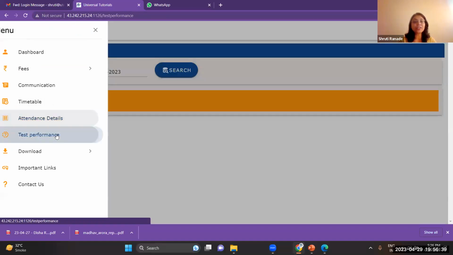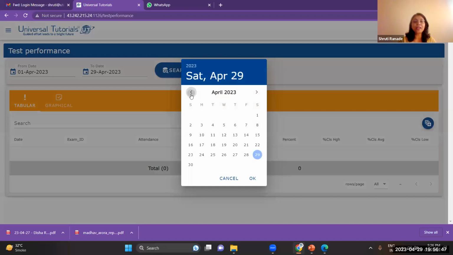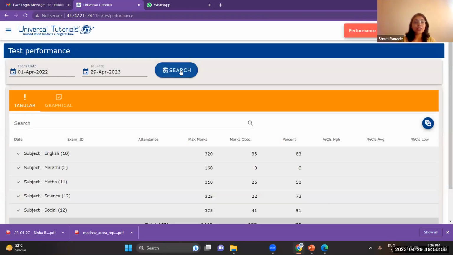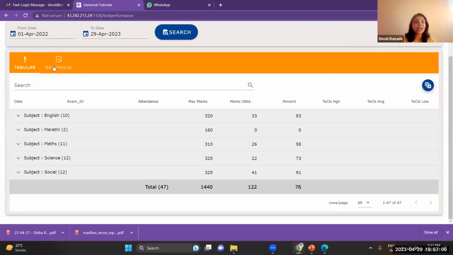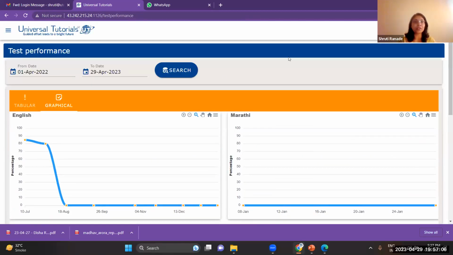Then we come to the test performance. Once you give the test, the performance of a student is marked over here, both in tabular form as well as in the graphical form. So this is how it is there in tabular form. And same way you'll be able to see it in the graphical form. This shows you how your performance is.